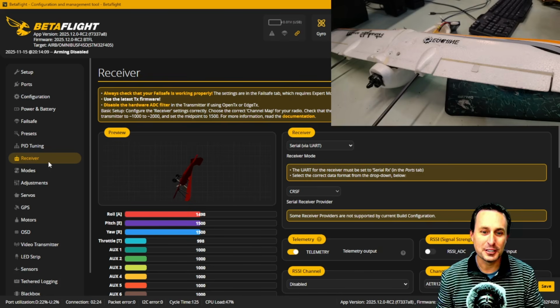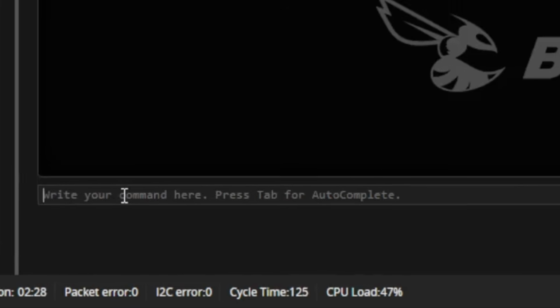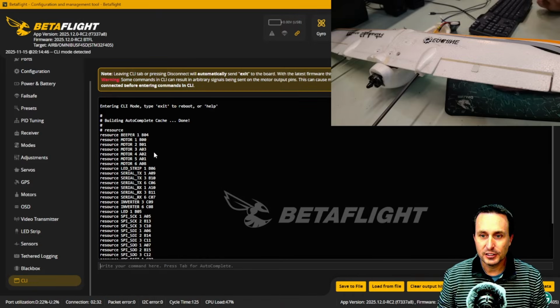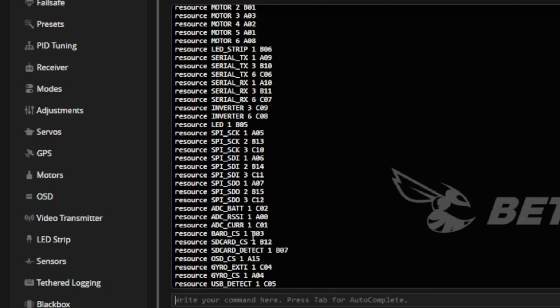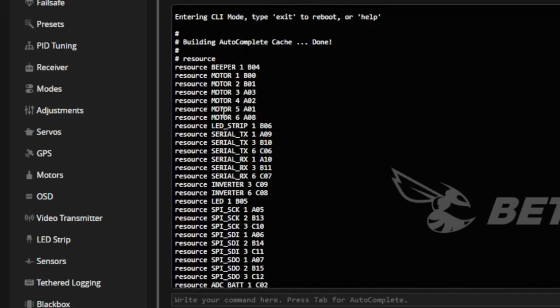Well, from here we need to go into the CLI and type in resource. And we need to look here, and you can see a telltale sign is none of these resources say servo. Well, that's a problem. They need to say servo outputs. So this is each output.